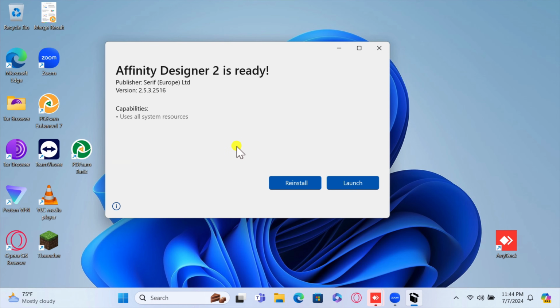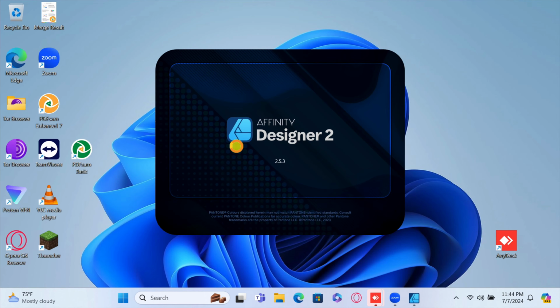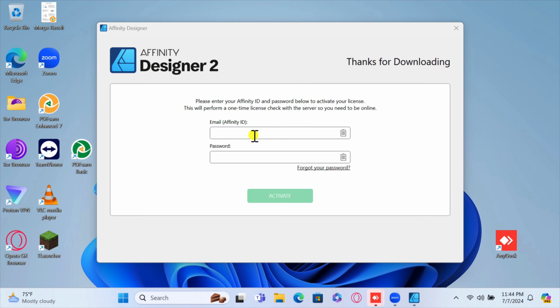You see now that the Affinity Designer 2 is installed. Click on Launch. You can now launch Affinity Designer, Affinity Photo, or Affinity Publisher. When you open Affinity for the first time, you will be prompted to activate your software. Enter the email and password to activate the software. Ensure you have a stable internet connection during the download process.